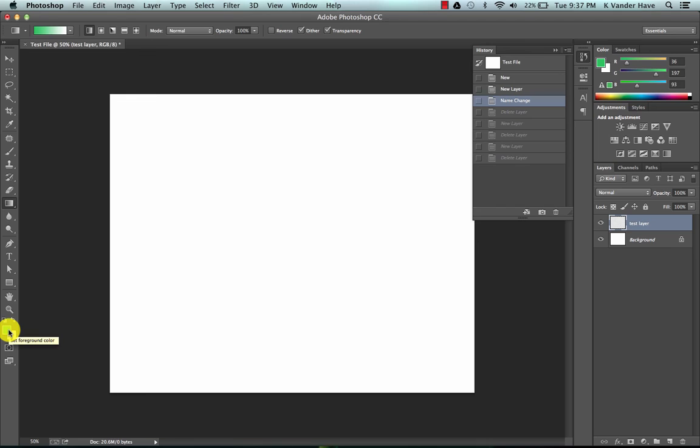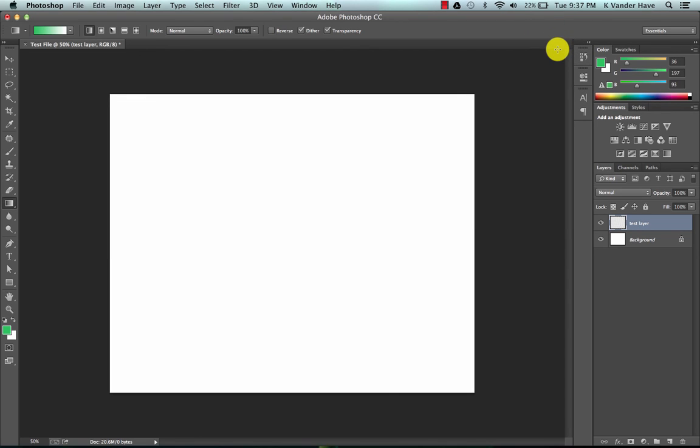And that will be the color that you are using in that particular moment. So this is a pretty simple introduction to how to use the interface of Photoshop. Do play around with it, and more tutorials to come.